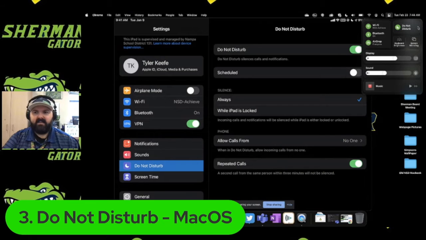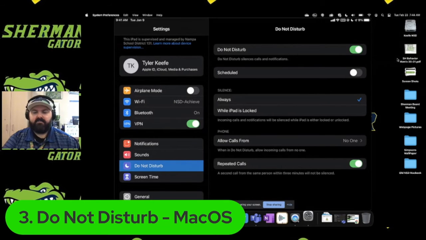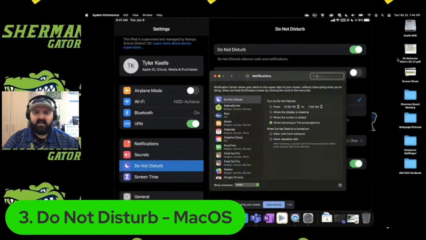And you'll see this little arrow here, which allows me to set it for a certain amount of time, but then also change my notification preferences, which brings up the settings of the MacBook. And again, it says Do Not Disturb, and it gives me a couple of different options here that you can use. So it's kind of a cool little feature there.